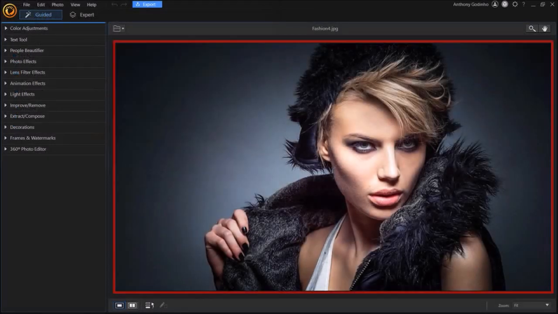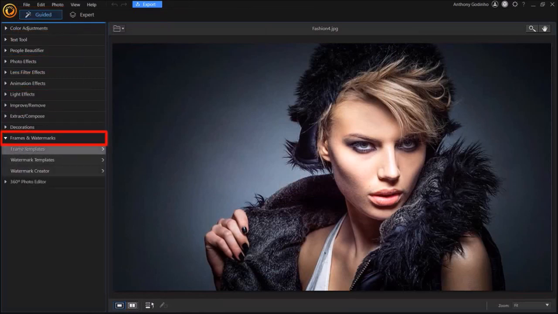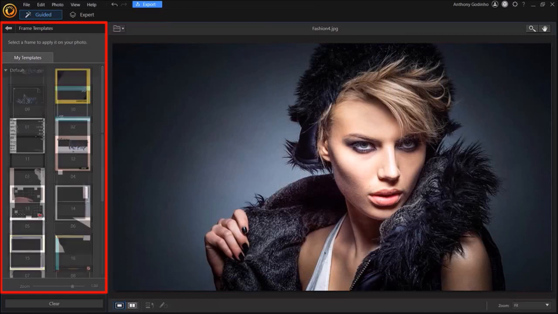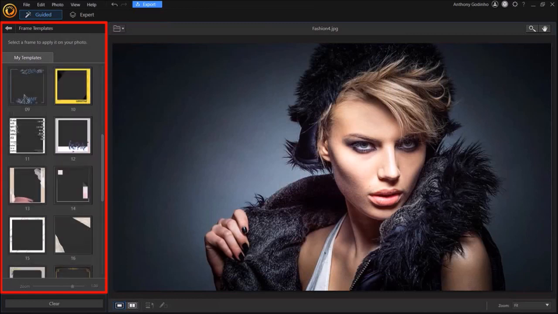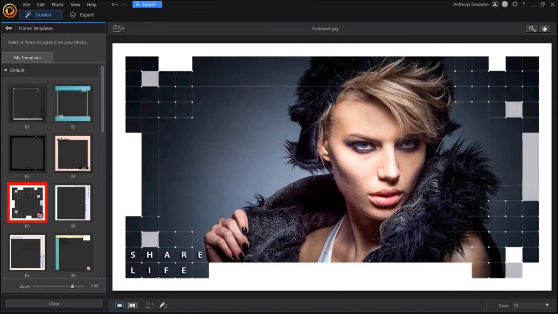So here is the image that I'm going to be using. I'm in the guided section of PhotoDirector. Drop down Frames and Watermarks, and then choose Frame Templates. You'll see this default section open. Here are many different frame templates, as you can see. Let me scroll back up, and then I'll click on this template number 5. And as you can see, in just one click, it applied the frame.